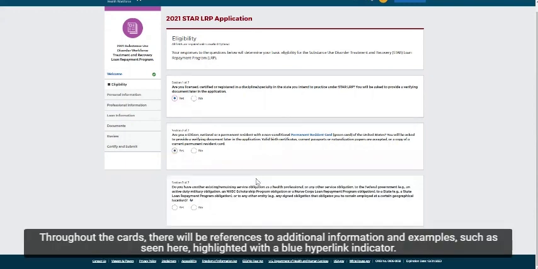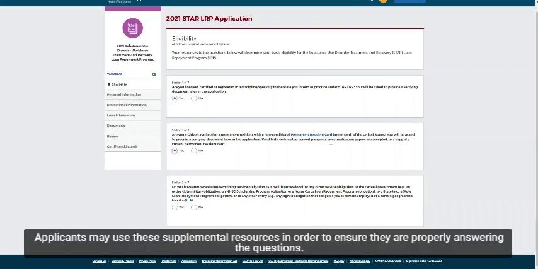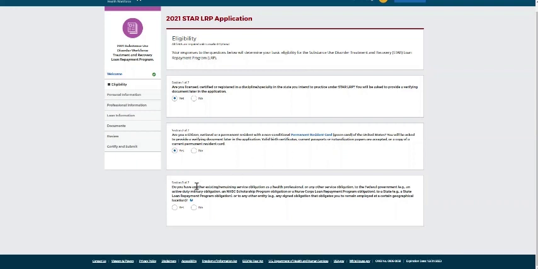Throughout the cards, there will be references to additional information and examples, such as seen here, highlighted with a blue hyperlink indicator. Applicants may use these supplemental resources in order to ensure they are properly answering the questions.